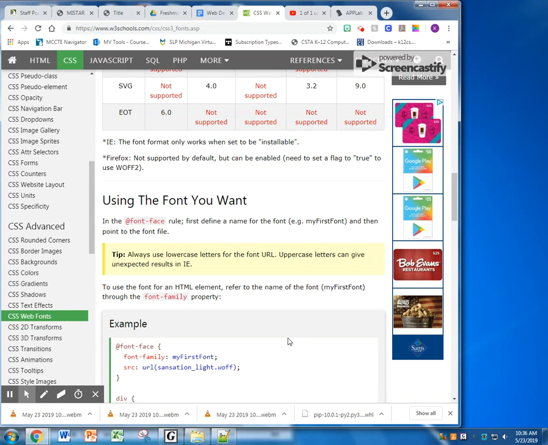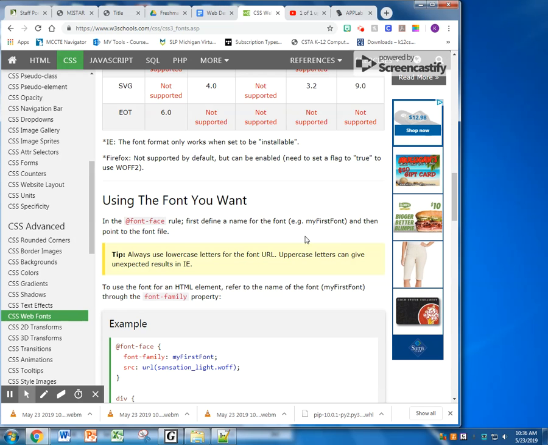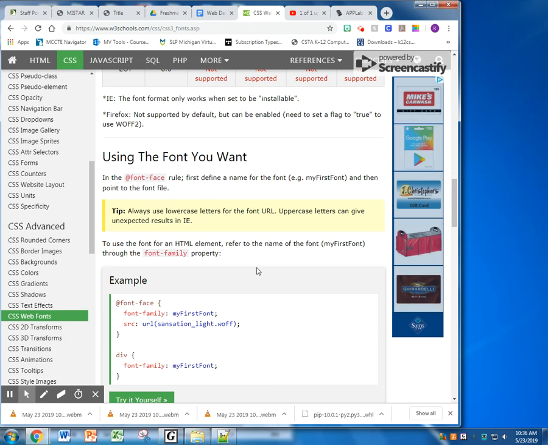Okay, so using the font you want. In the font face rule, first define a name for the font. It's like a variable name. You can call it whatever you want. But the examples that I like to use is I just say like my first font, my second font, and so on. And then point to the font file. So it's basically that easy.